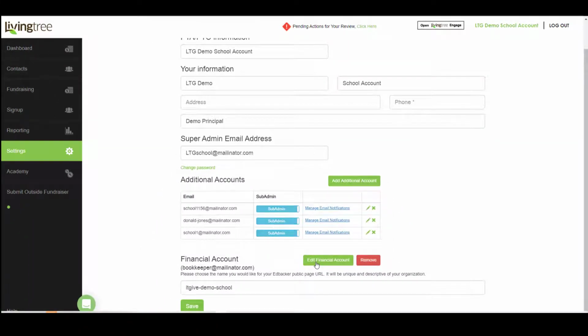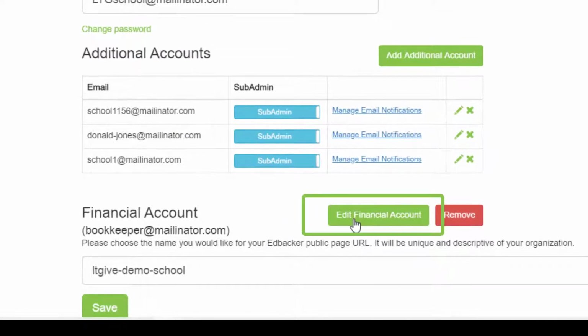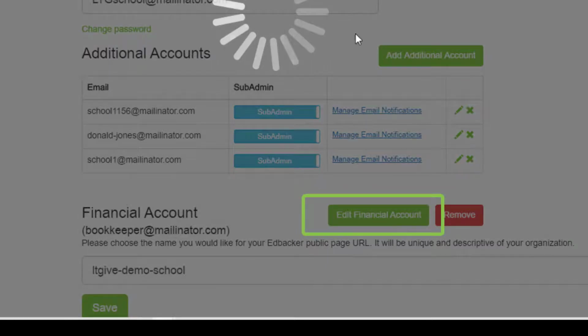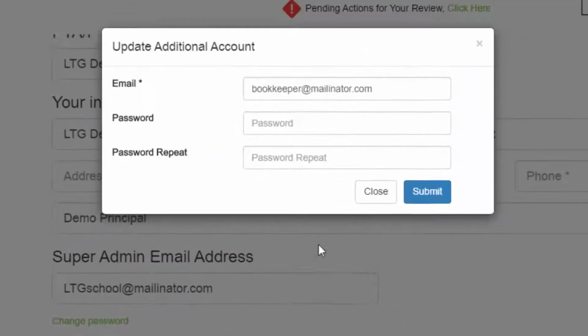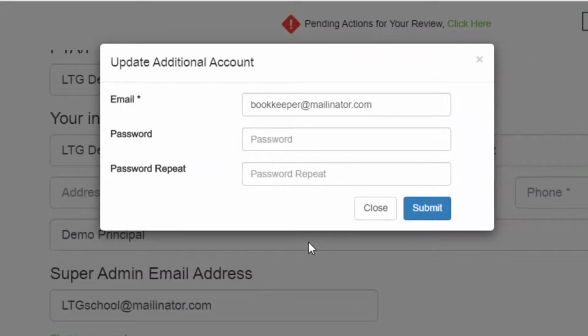To add financial accountants or bookkeepers to your school account, to include in the approval process, you can select Edit Financial Account here. From here, you can enter in the bookkeeper's email and set a password and submit.